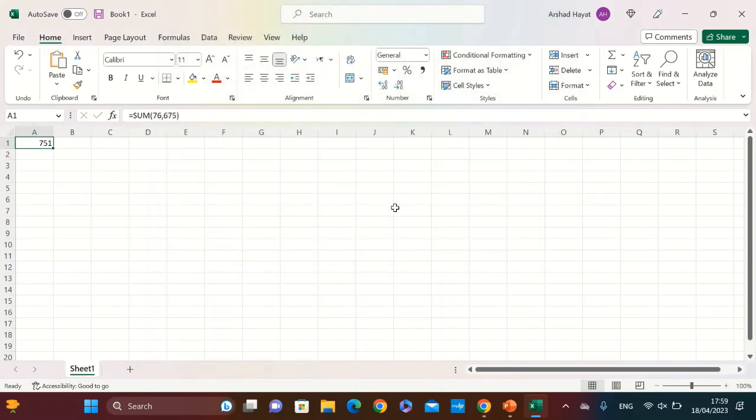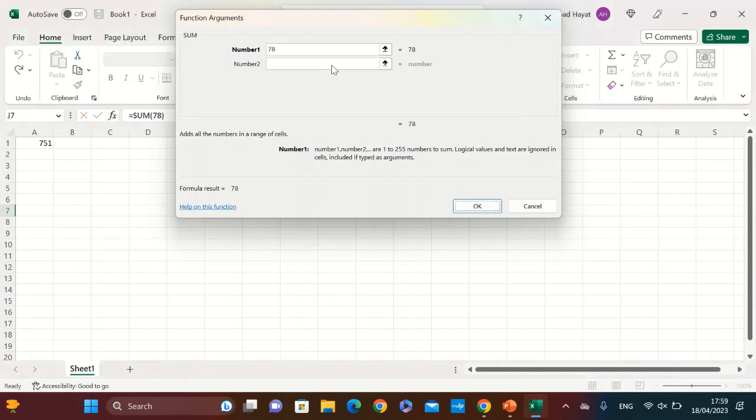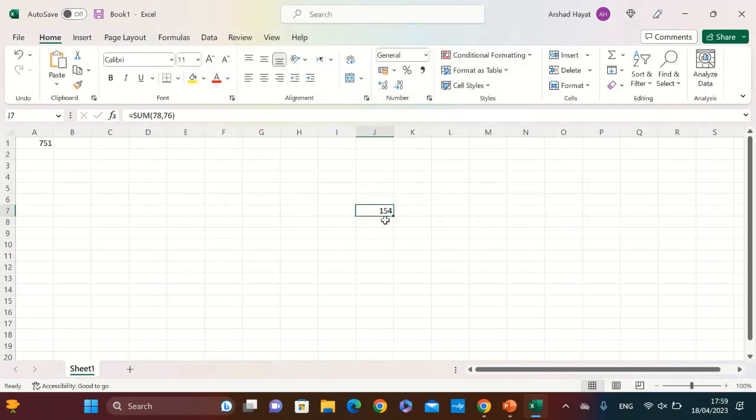For example, if I press on a different cell and do the functions again, it will tell me the total in that cell. Another way to do calculating is to write down your numbers and select them like this. Down below, it will show you the average of the numbers, the sum, and so on.